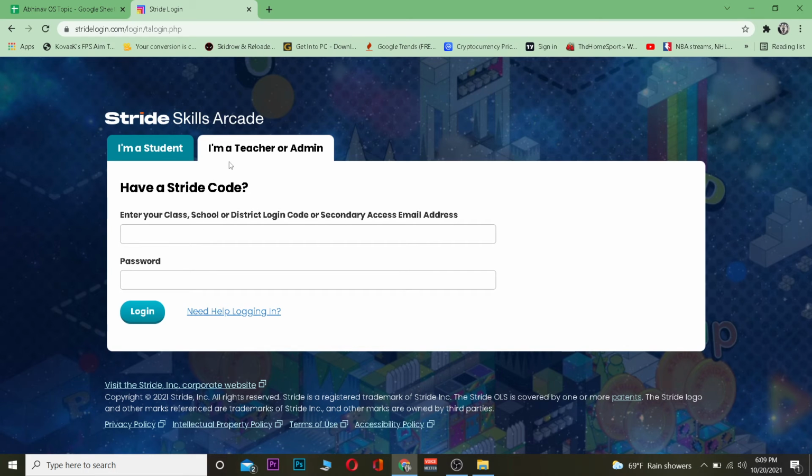Let's say I'm a teacher. I just click on I'm a teacher or admin and enter my email or my class or my school or district login code over here. After I do that, I can enter the password of my account. After I do that, I can just click on login and I should be able to log in into my Stride account. So it's that simple. So hope you guys were able to understand the video.